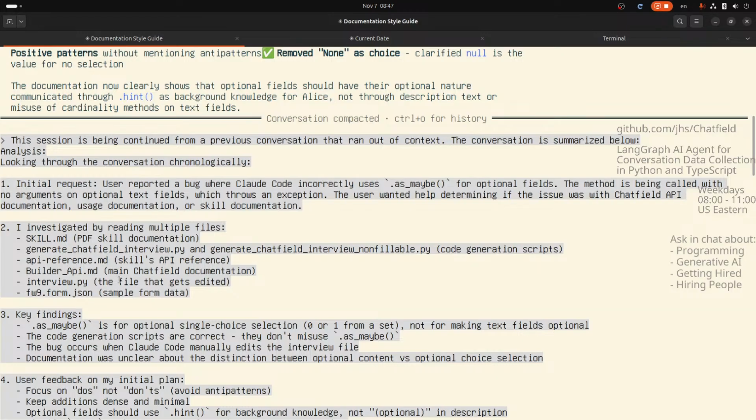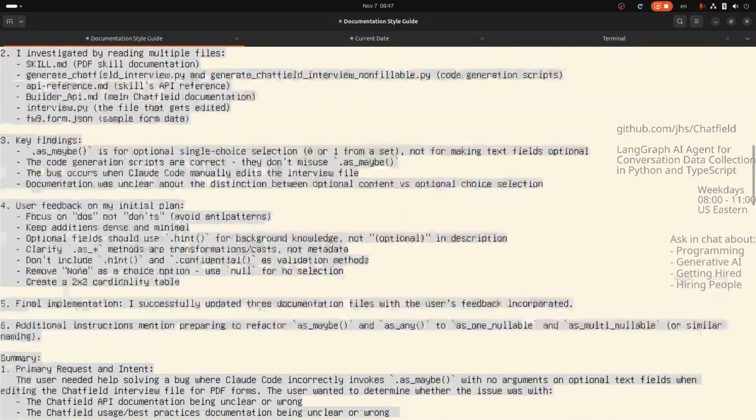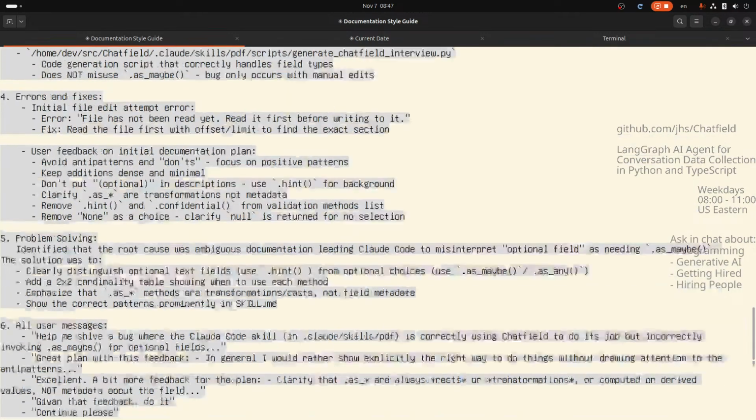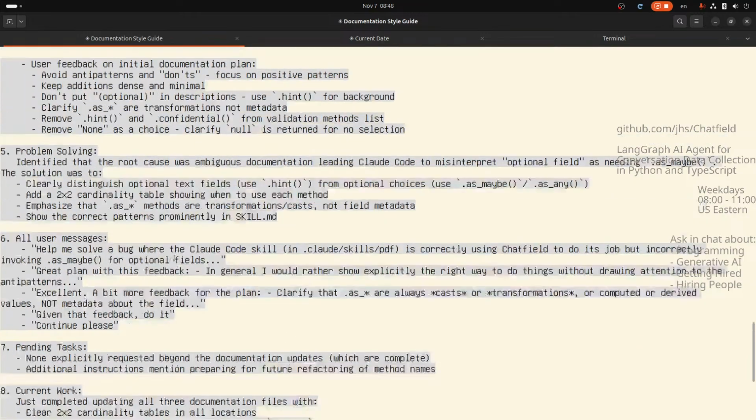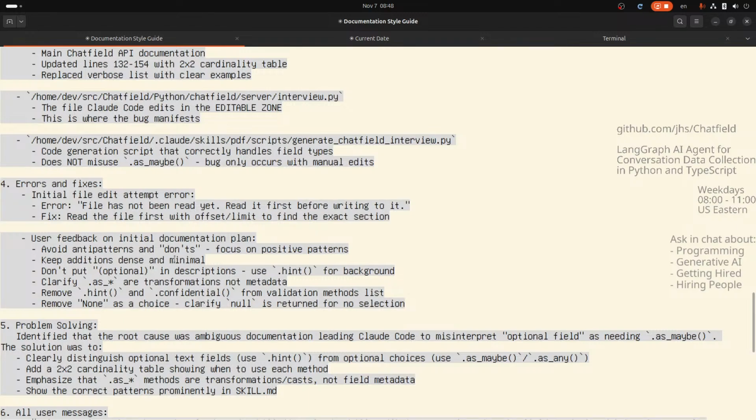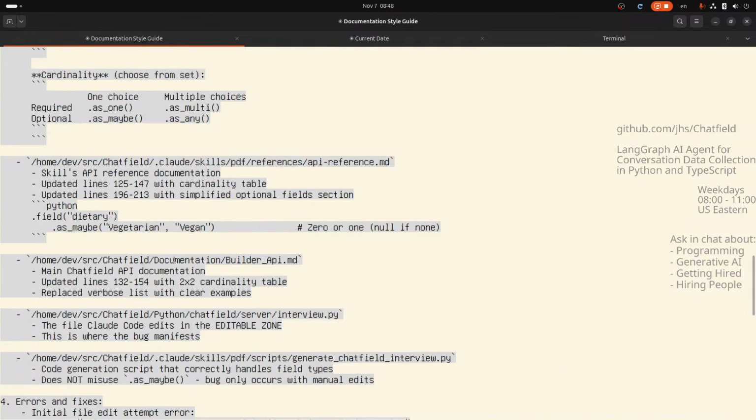This session is being continued from a previous conversation that ran out of context. Nice. Initial request. Optional next step. No meeting next step. Current work. Pending task. All user messages. Interesting. Very cool. I wonder how much work.